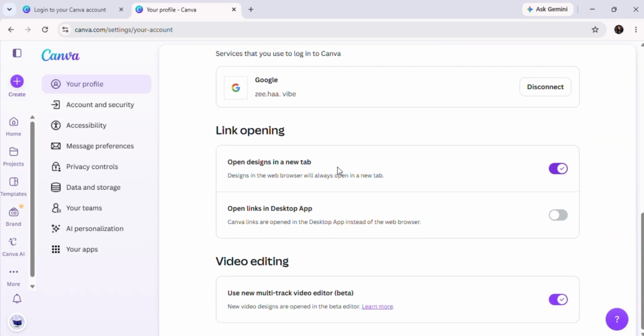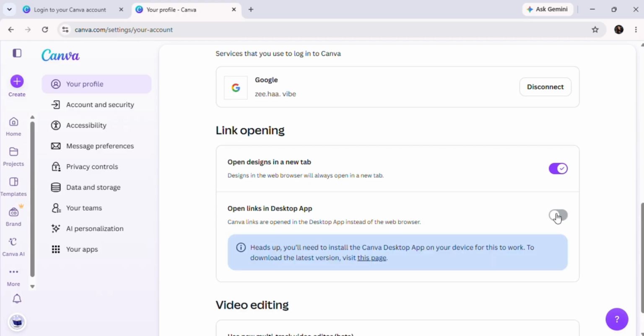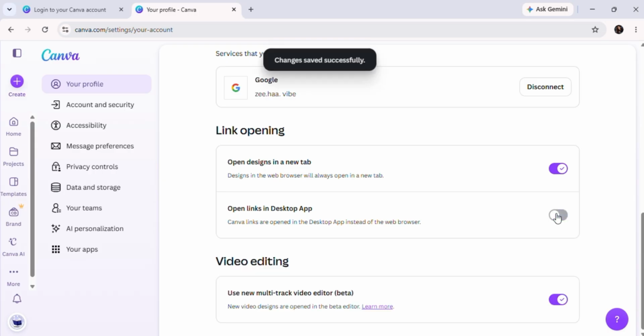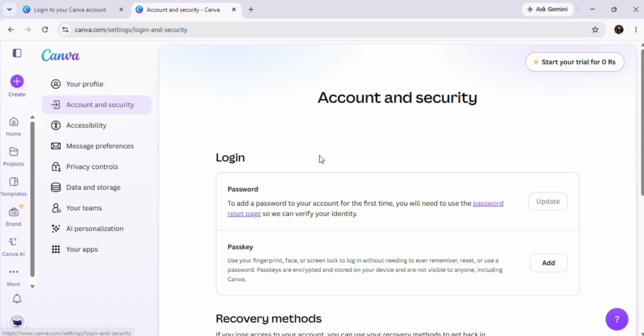Open design in new tab. If you want to open designs in a new tab, you can click on open design in new tab. Open link in desktop: Canva links may open in the desktop app instead. That's why I have turned off this option. Video editing: use multimedia track for video editing. Yes, I have. Now, some more settings.